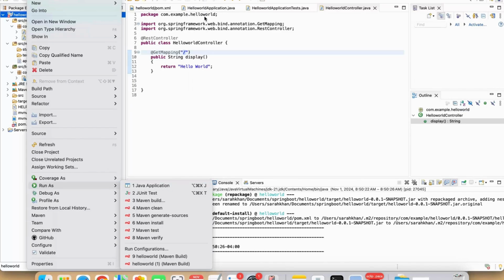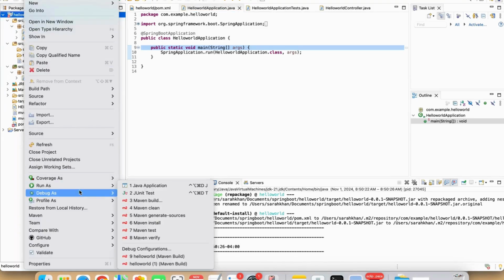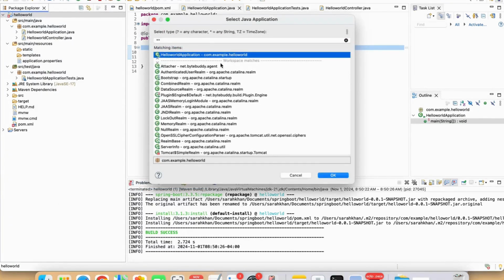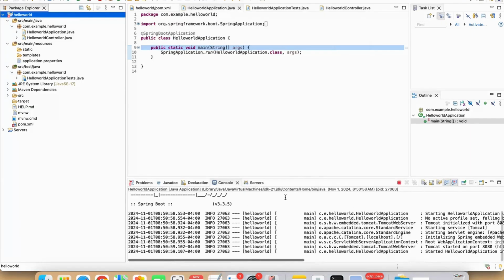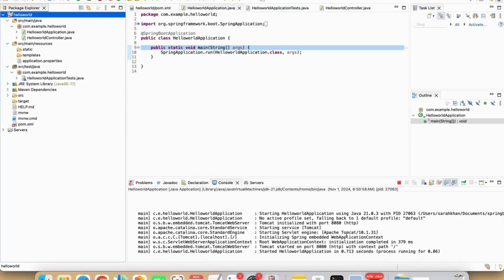Since you remember we have the main method here, it will use this main method to run the application, and it will run it on the embedded Tomcat server. So I'll say run as Java application. And now it is asking me for the main class. I will select HelloWorldApplication because this is my main class. It says that Tomcat started on port 8080 with this context path, and this application is also started.